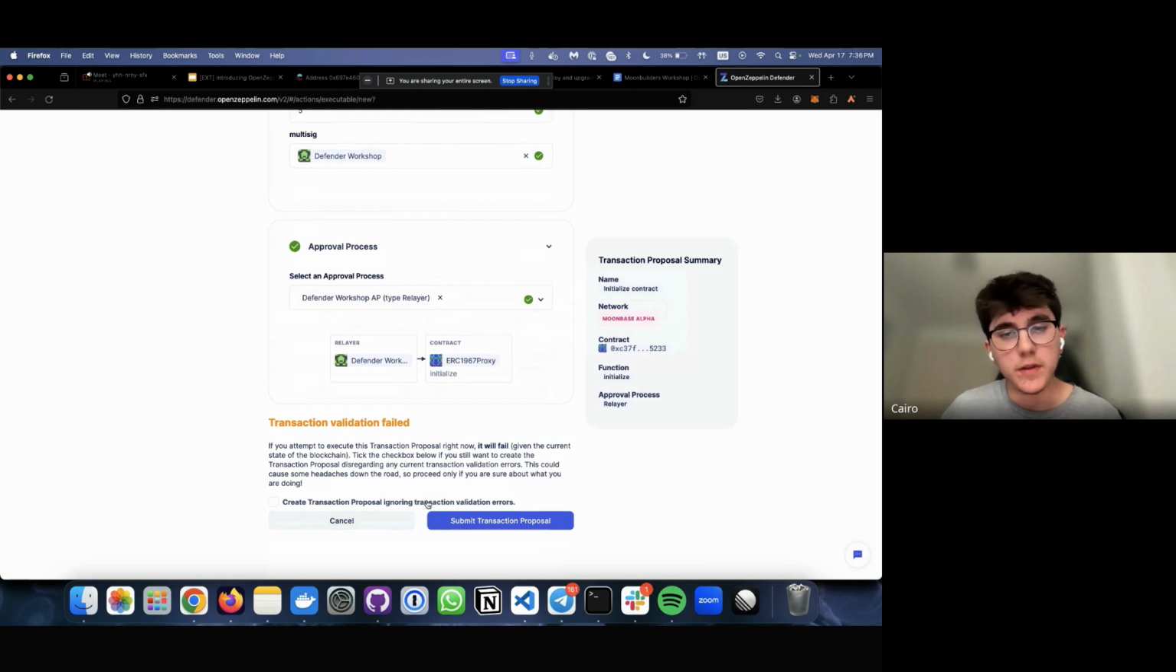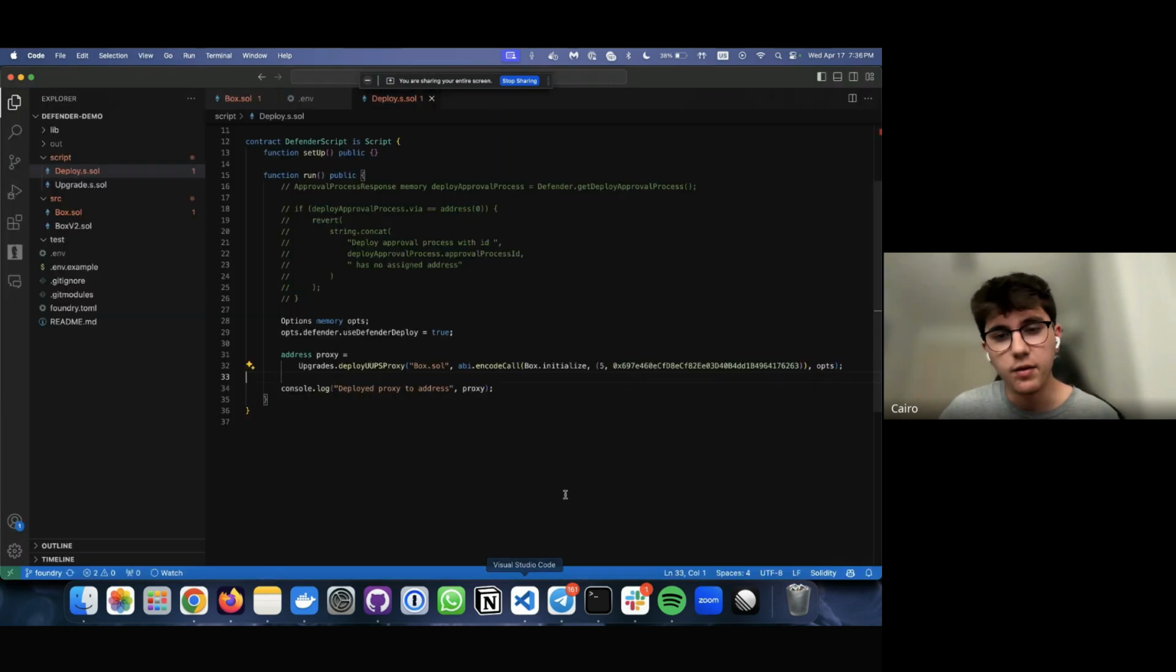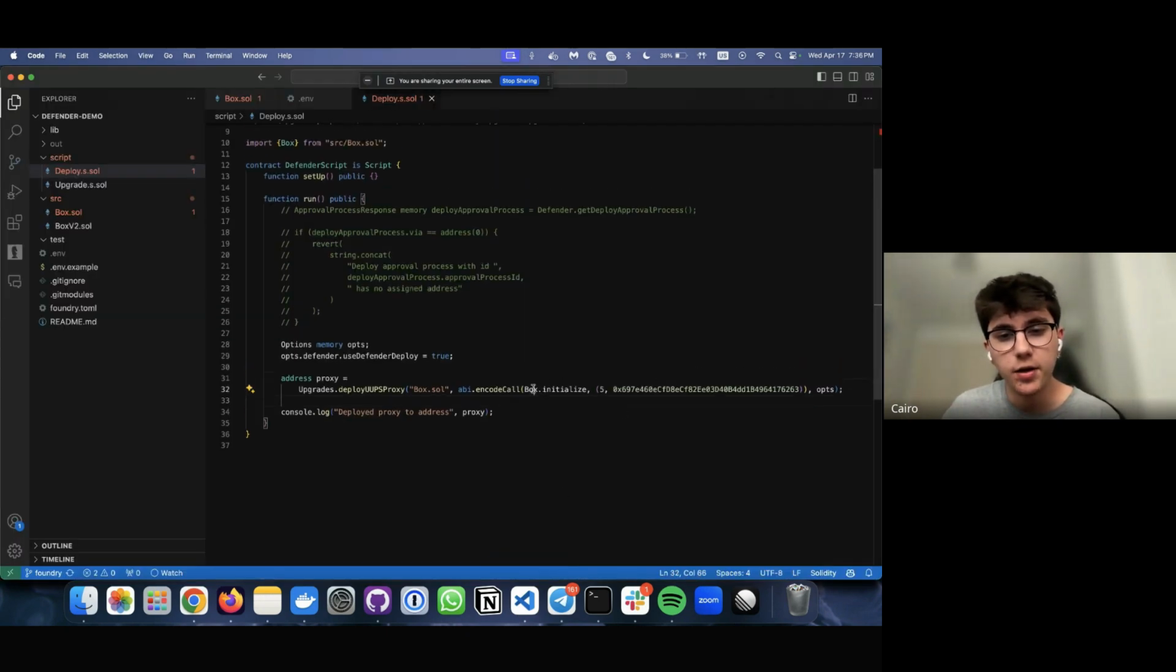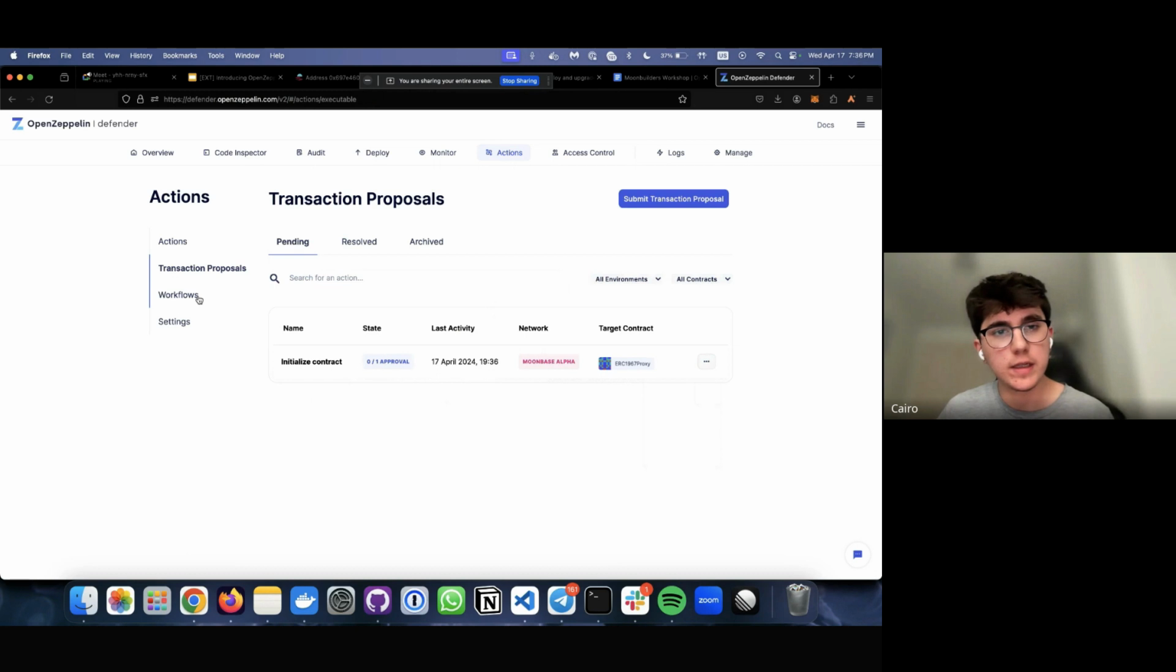If the transaction is going to fail, maybe the relayer doesn't have enough funds, or maybe the contract was already initialized, you can still, let's say, force the transaction to send on chain. And this is an example of a transaction that is going to be sent on chain, but because the contract was already initialized here, right here, when we deployed the proxy, this is just going to be a transaction that reverts on chain. Okay, so that's an example of transaction proposals.